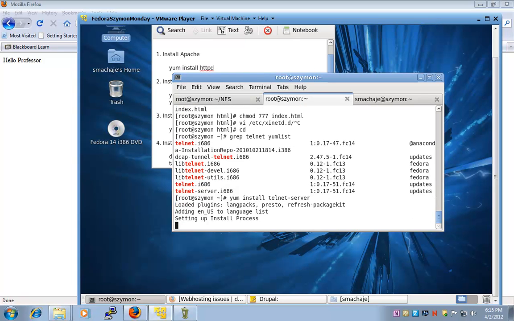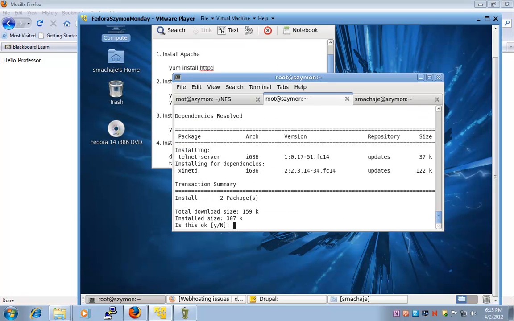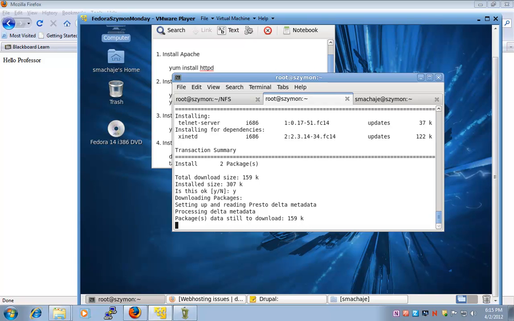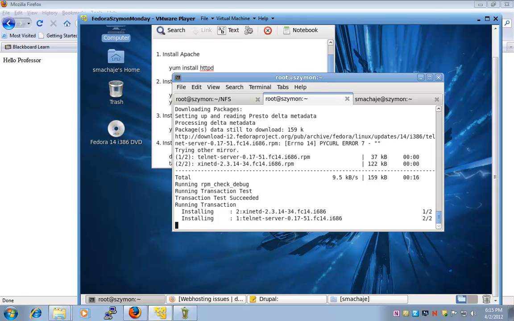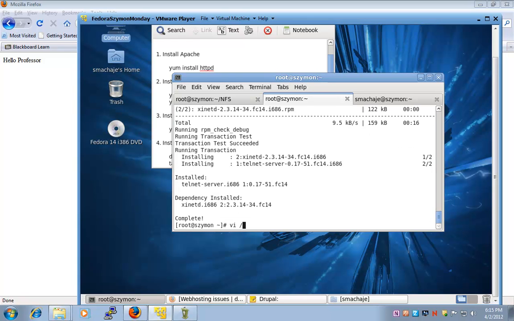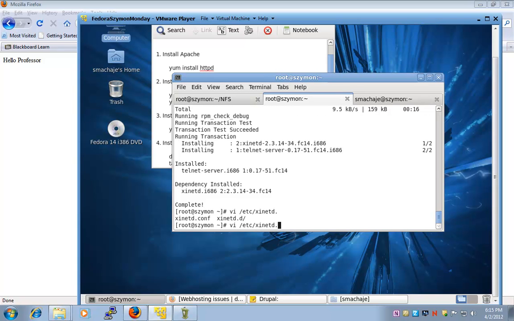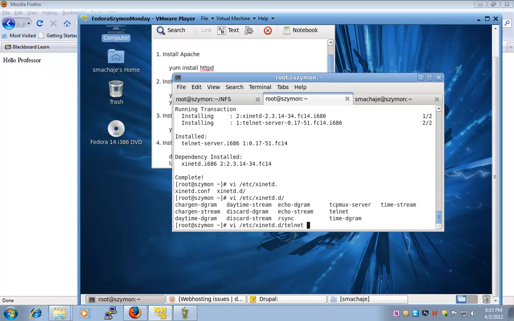Hopefully by now you see a pattern of these network services. You first have to install the service, then you start it, then you configure it, and then you restart it for the config to take place. All right, now that Telnet is installing, I can go to /etc/xinetd.d, and now I have a Telnet file here.